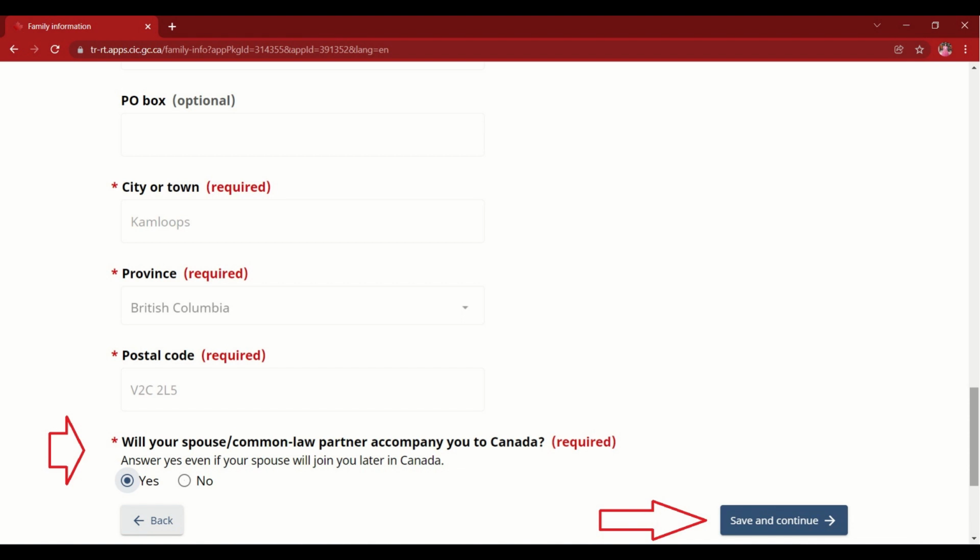Now it's asking, will your spouse or common law partner accompany you to Canada? So choose yes. If your wife is already in Canada, please choose yes. It doesn't matter whether she is here or someone else is planning to come with you, or your spouse in India also wants to come with you. It totally depends upon the situation.